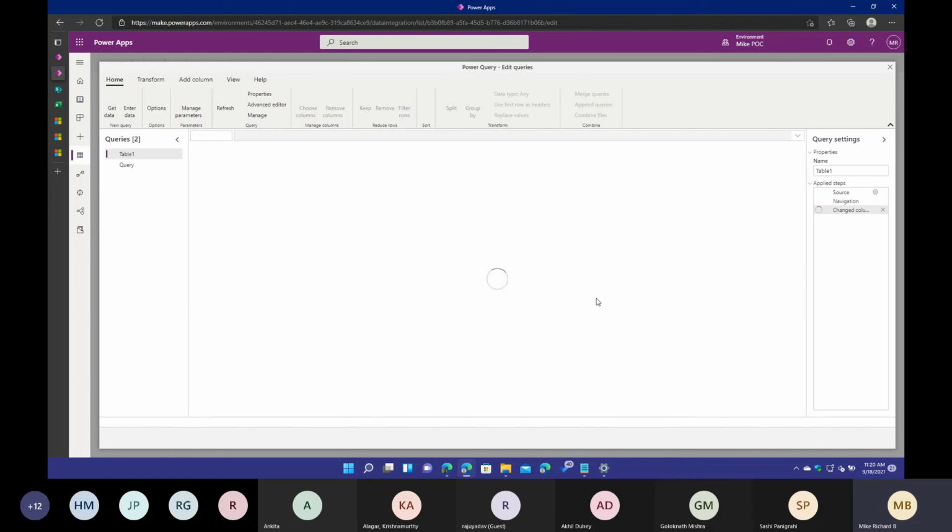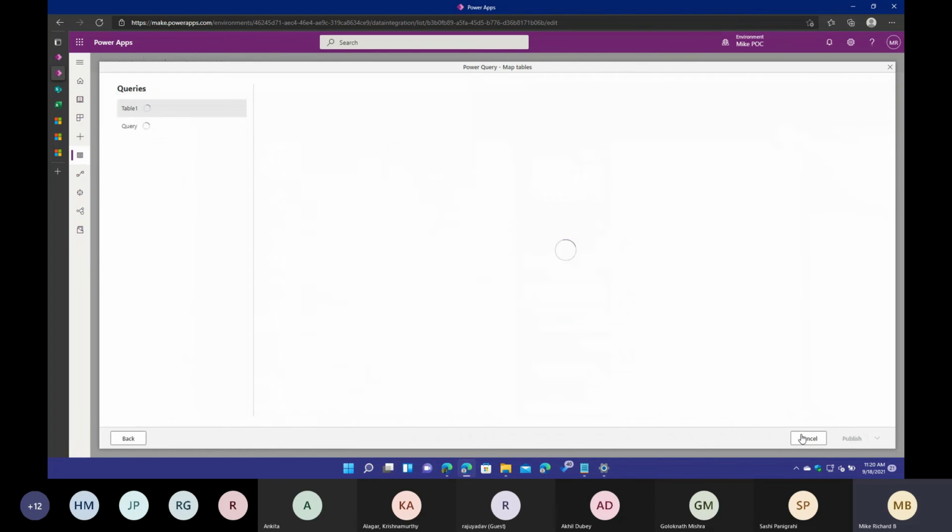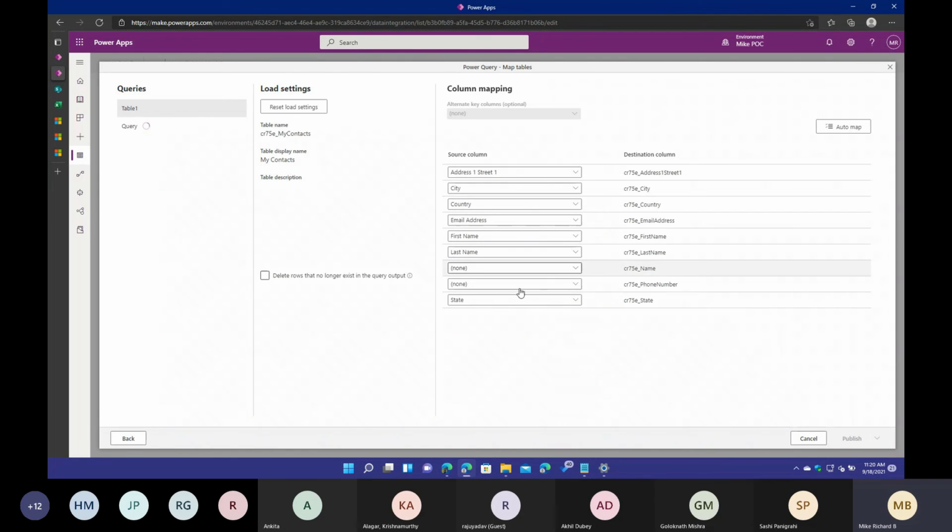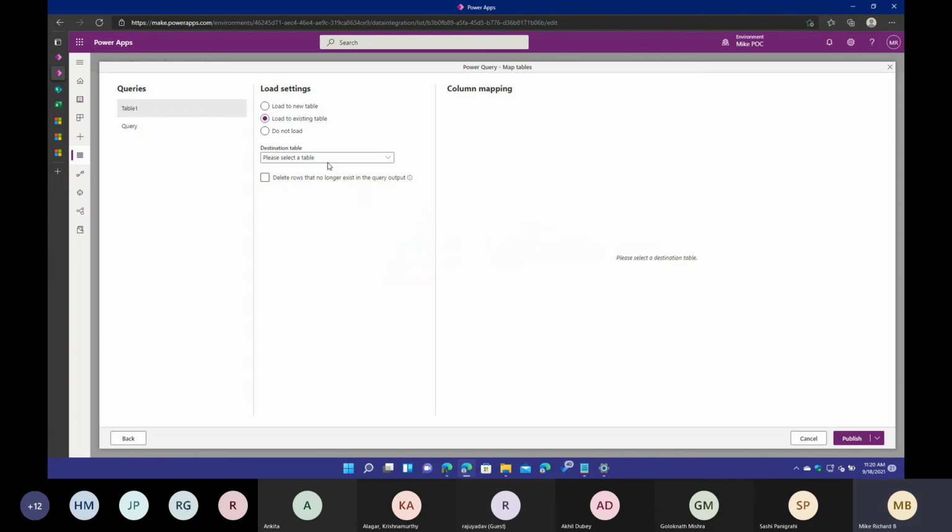Now you have the data in your Power Query, and you did all the transformations. Then click next, and in this window you can say whether you want to map it to an existing table, existing columns, and whether you want to delete the data that is already in Power Apps but not in the source. All those things you can do here. If you click reset load settings, you can see load to new table, existing table, do not load, everything. You can select what table you have.